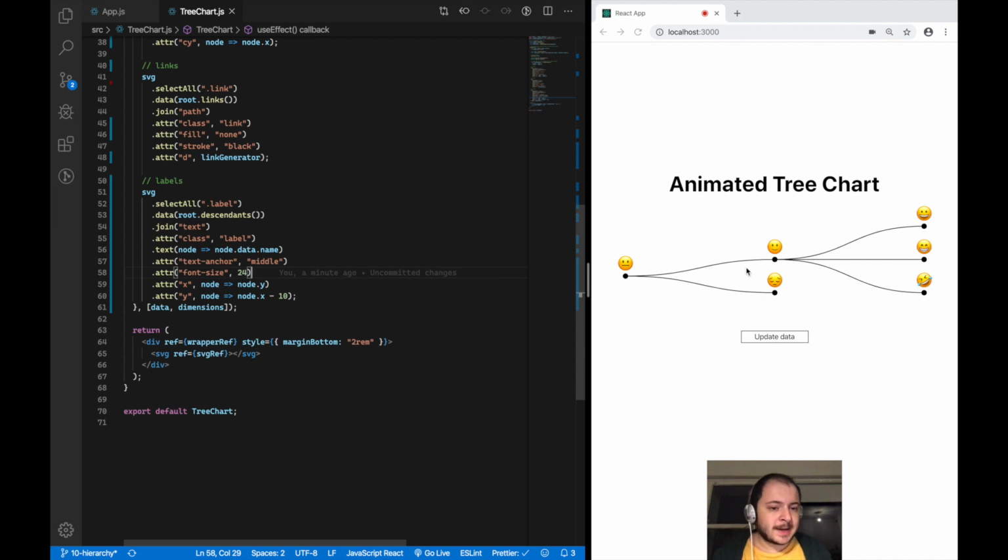I also just went ahead and positioned the emojis. It's nothing special. I'm just using the general update pattern again, rendering a text element. For the content of that text element, I'm accessing the node and then the data property where our data is saved, and accessing then the name property, centering it, and positioning it.